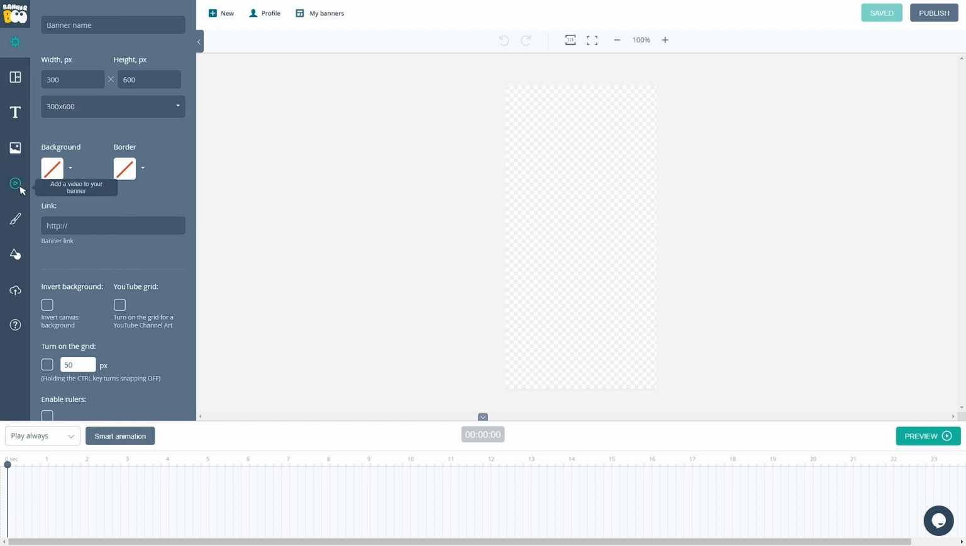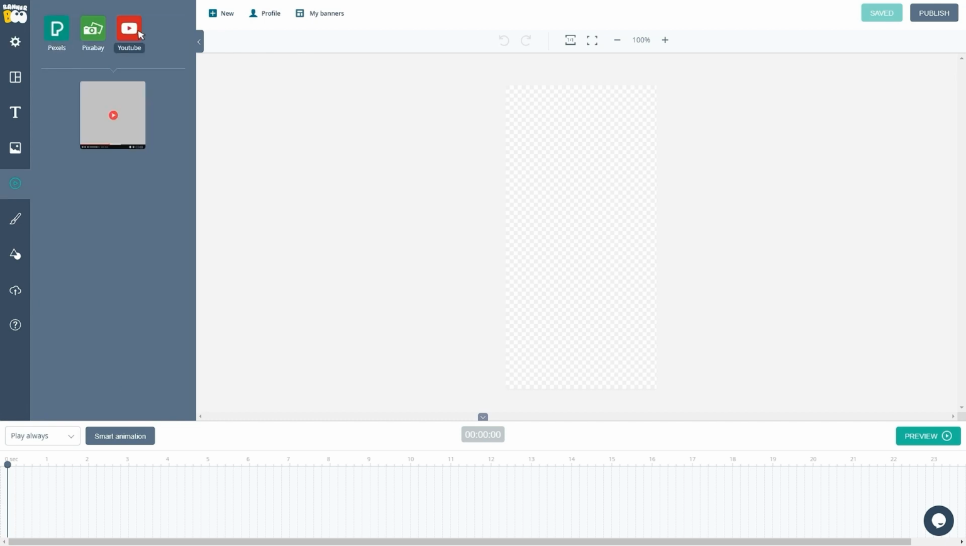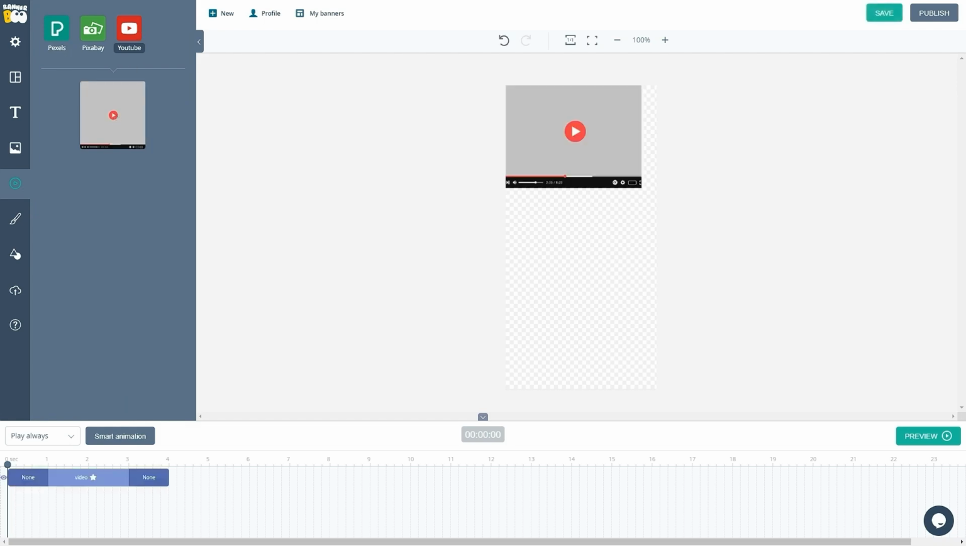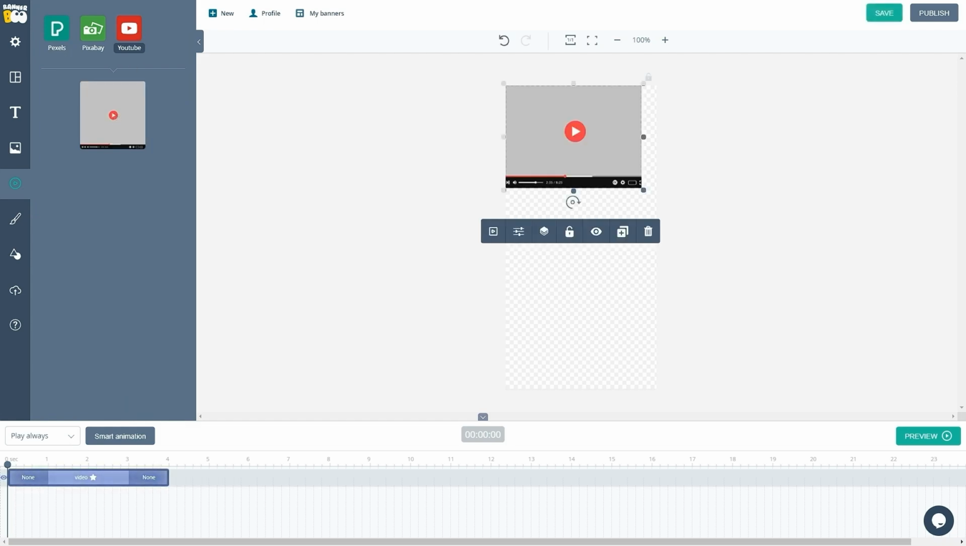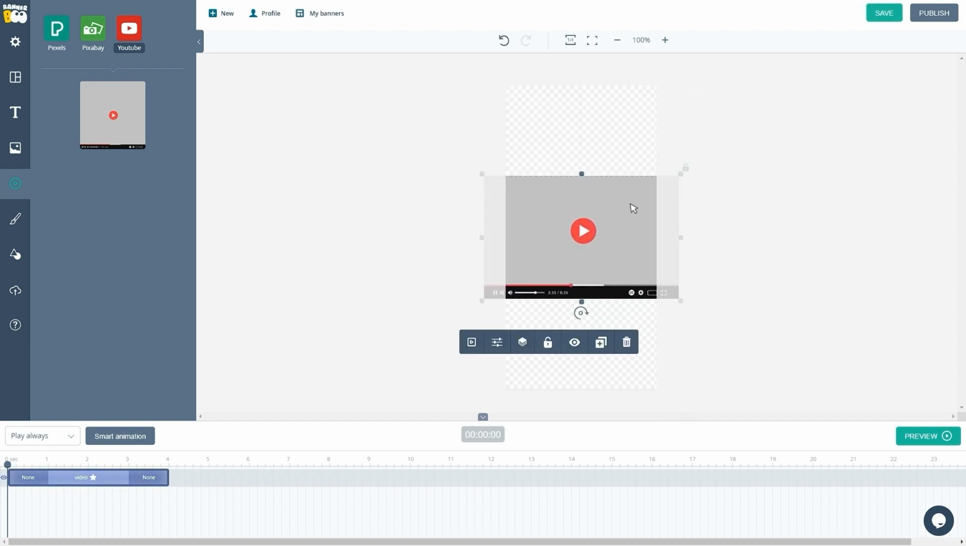To do this, go to the menu with Video Libraries and select the YouTube tab. In this tab, click on the video icon to add the YouTube container to the workspace. To add our video to the container, you need to go to the Video Settings tab from the drop-down menu.